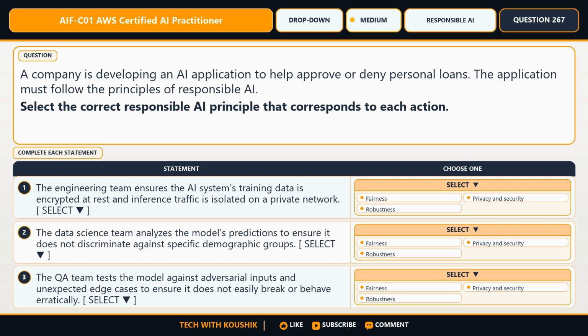For the first statement, evaluate, the engineering team ensures the AI system's training data is encrypted at rest and inference traffic is isolated on a private network. The blank. Compare 1. Fairness, privacy and security, or robustness against the requirement.